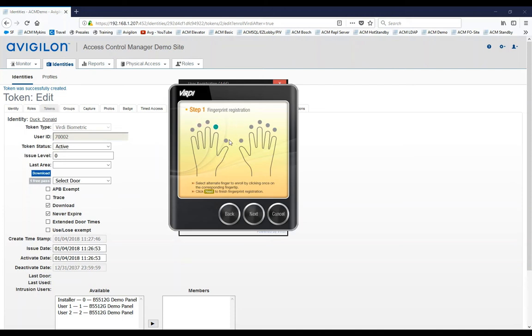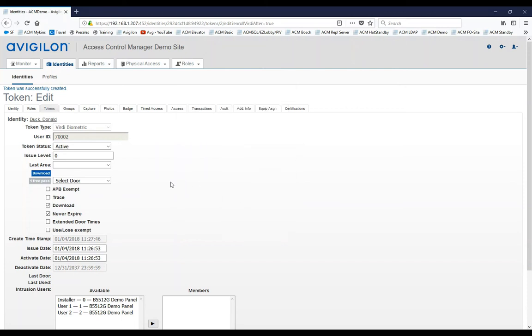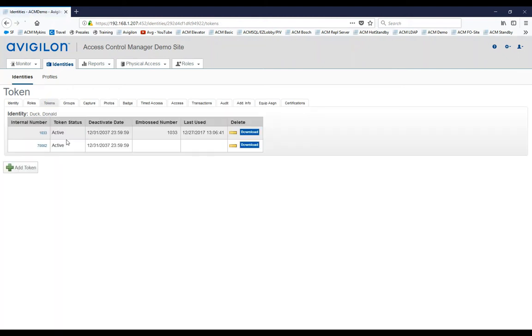If I want to read any other fingerprints, I can just go ahead and select which finger I want to read and do the process all over again. After that, hit next and finish, and registration is complete. So now I have another token. So I can go in here now and see that I have two tokens assigned. One is a fingerprint. So next step, now I'm going to show you a video how I can go into the reader and just present the fingerprint and open the door.